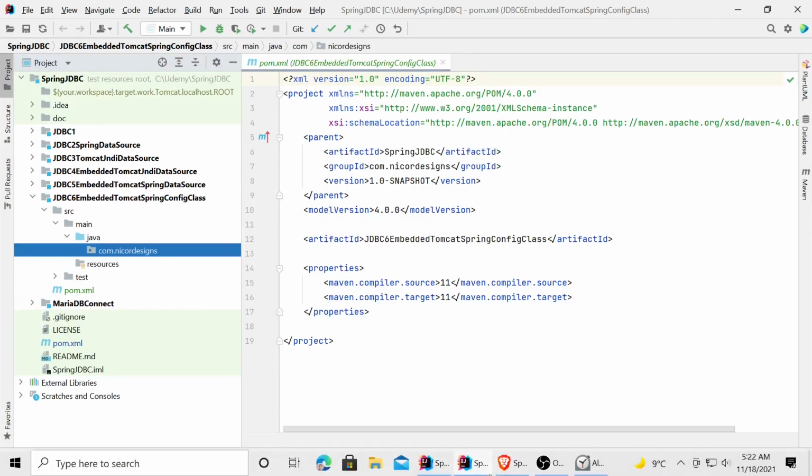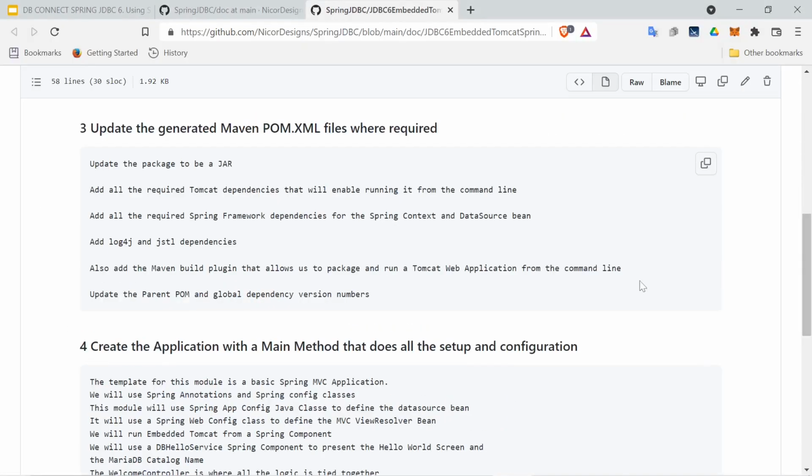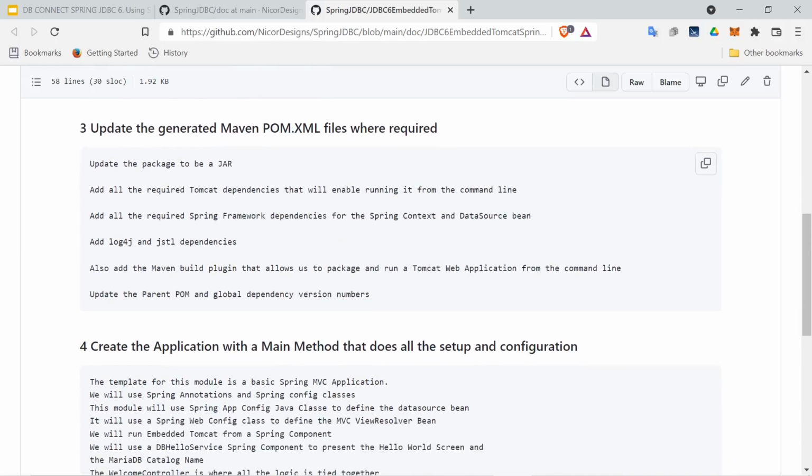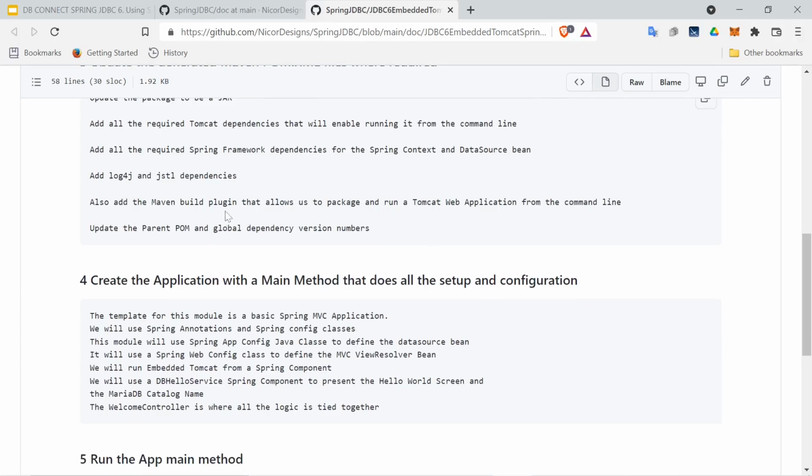And back to the Markdown documentation. Now we will update the generated pom.xml files, which in our case will be the JDB6 and the parent pom. Update the package to be a jar. We'll add the Tomcat dependencies. We'll add the Spring framework dependencies. We will also be adding Log4j and Java standard tag library dependencies. We'll also add a Maven build plugin that allows us to package and run a Tomcat web application from the command line. And finally, we will update the parent POM.